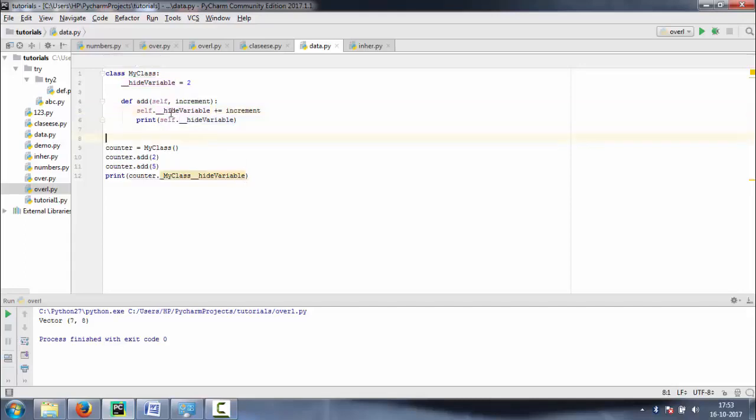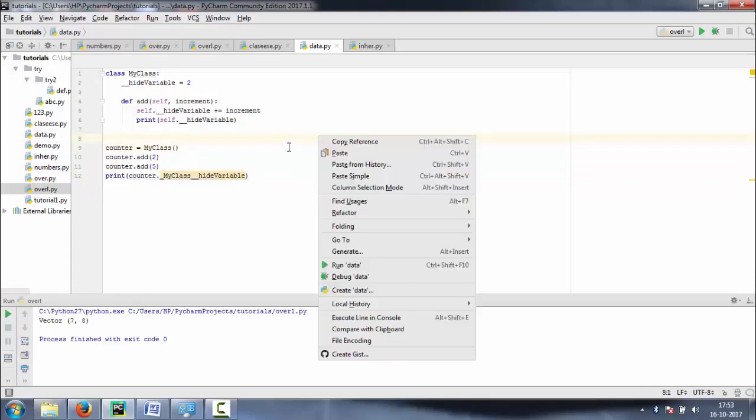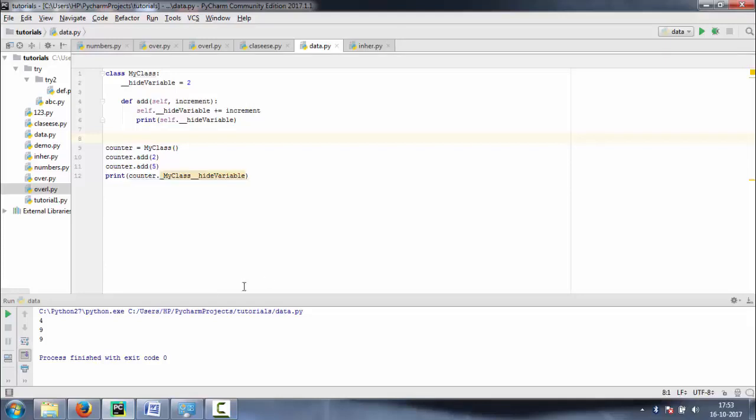So here it uses this variable, and now here we create an object, give the value of the object, and here we print the value of this variable. Now I will run. This code produces the result 499. It increments every time.